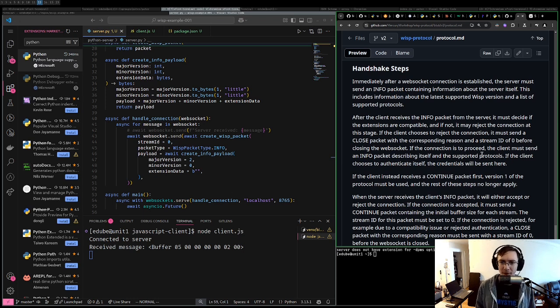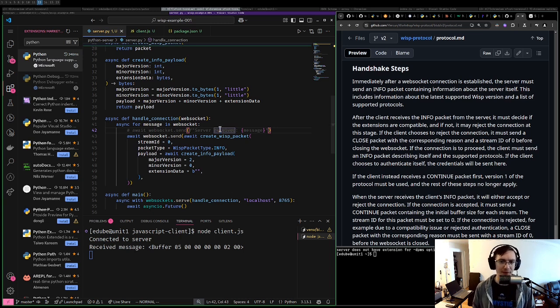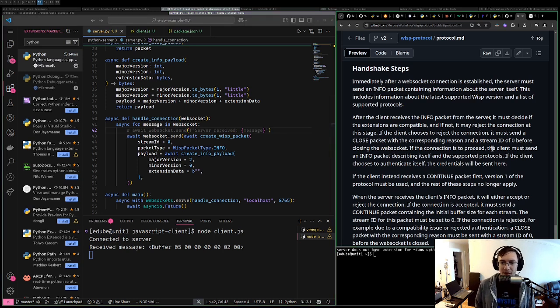So we want some state now to see if we're in the handshake phase of the connection, so that we know if the client sends an info packet, then we're able to accept it and then send the corresponding, who sends continue? Actually, let's see.